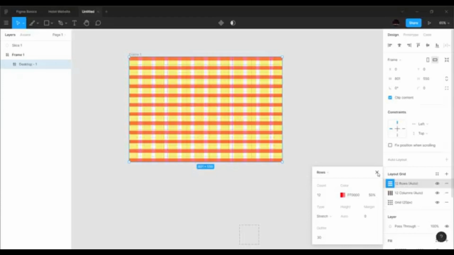So in the next lecture we'll talk more about it. So let's review what we've learned. Layout grids can be with columns or rows. Columns and rows have 4 types: stretch, left, right, center, then the top or bottom for the rows. You can have multiple layout grids on a single frame, as you've seen here.